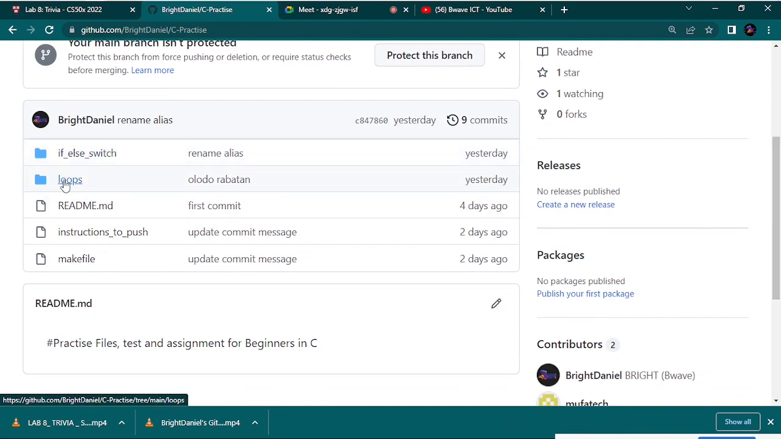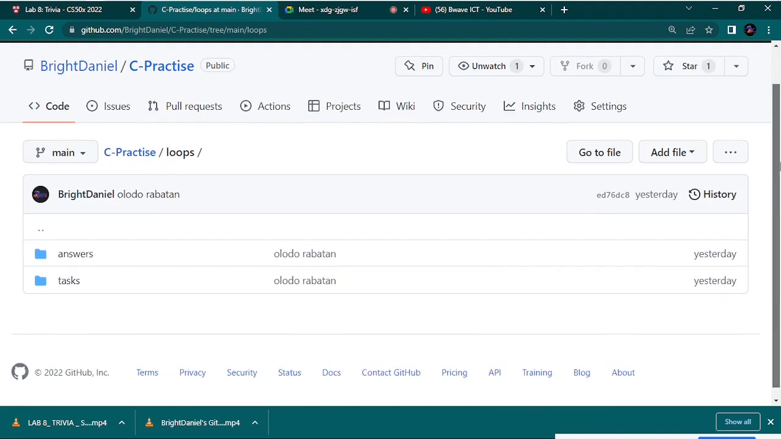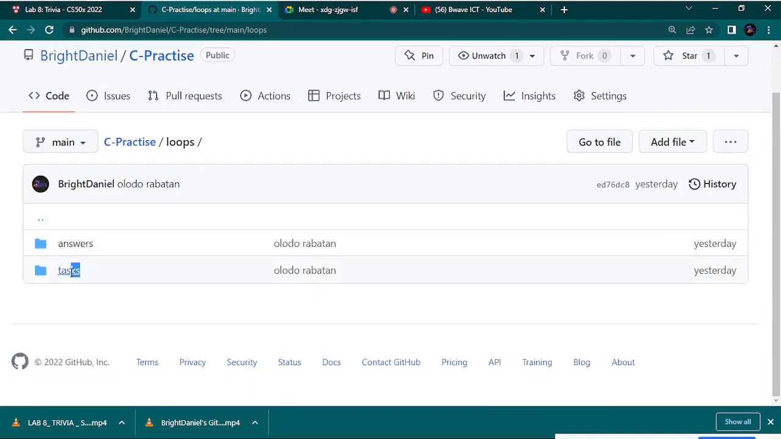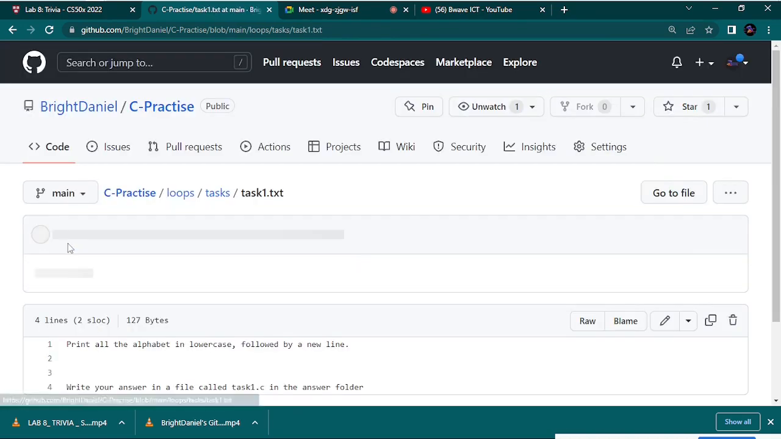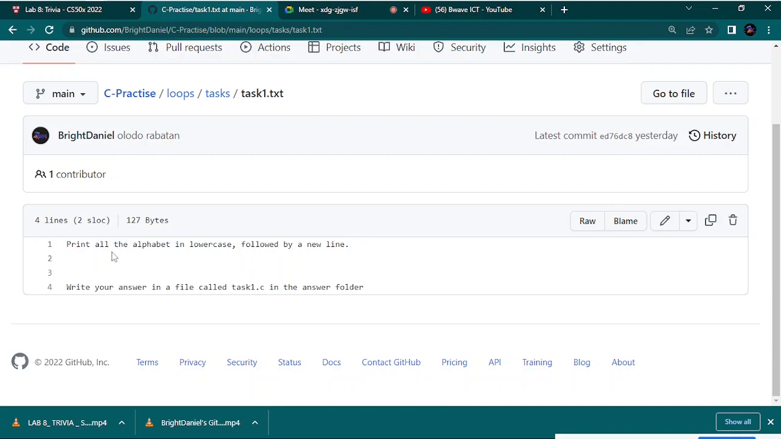If you look at this loops folder from yesterday, if you have it on your system, you should have a loop. You check on tags. By clicking on tags, you have tags1.txt, tags2. Tags 1 is very simple. Print all the alphabet in lowercase followed by a new line. You write the answer into a file called tags1.c in the answer folder.